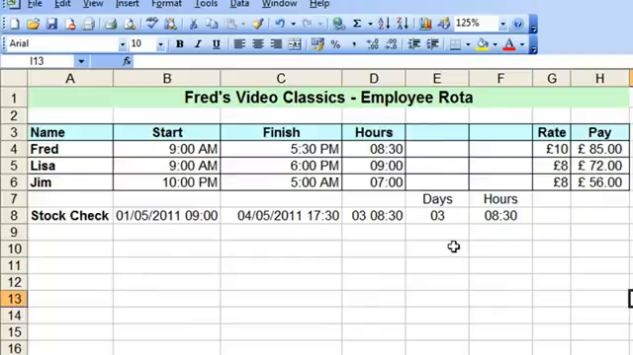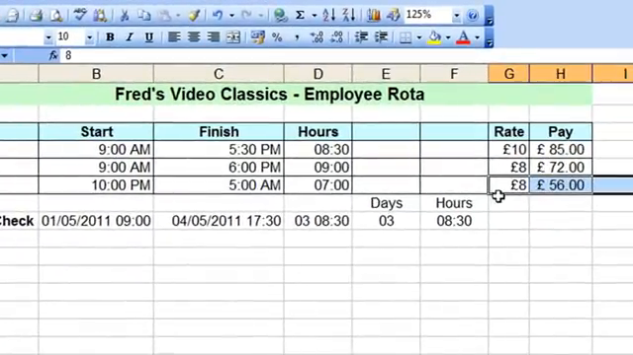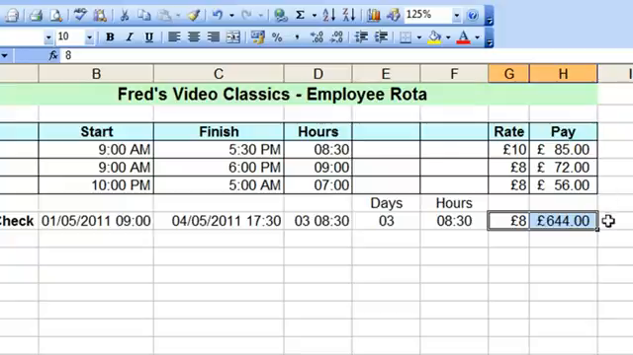Bear in mind if you're doing some kind of calculation however, I'm going to duplicate our rate and pay cells here by just selecting and dragging down. Okay, just expand that column. So you'll see there, if I have £8 per hour paid to, let's say, our contractor for 3 days and 8.5 hours work, he will get £644.